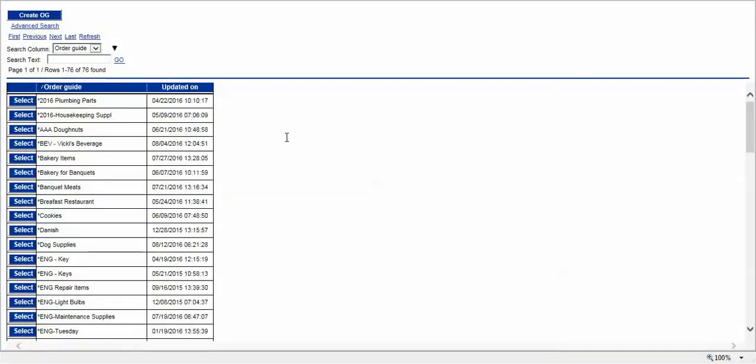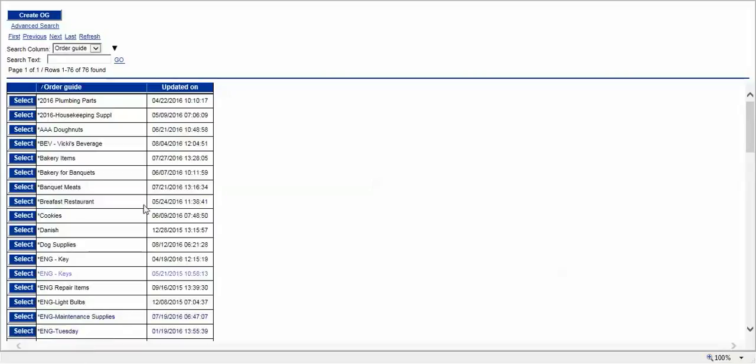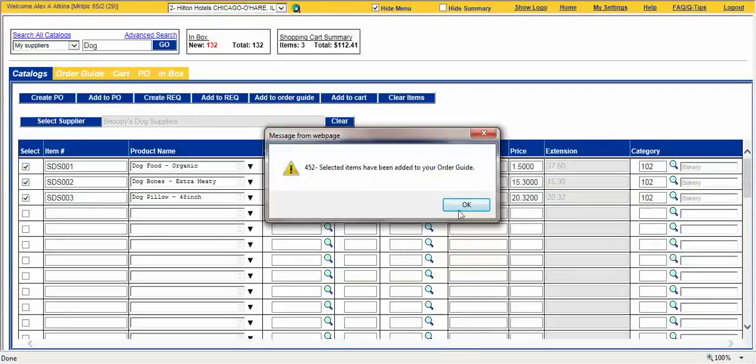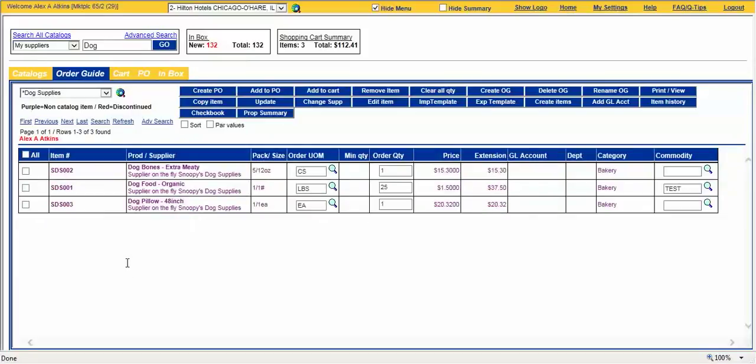Now, the first time you create an order guide, you will only see your one single order guide in the list. You can only add to order guides that you have access to. So from here, we can actually look for dog supplies, and here it is, and click Select. Click OK. And now we can switch back to our order guide and see that all of our Snoopy's dog supplies have been added to our order guide.